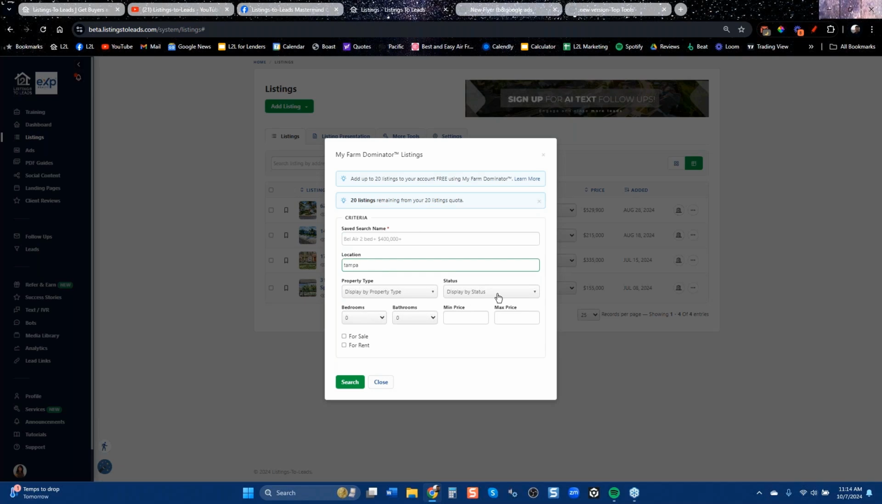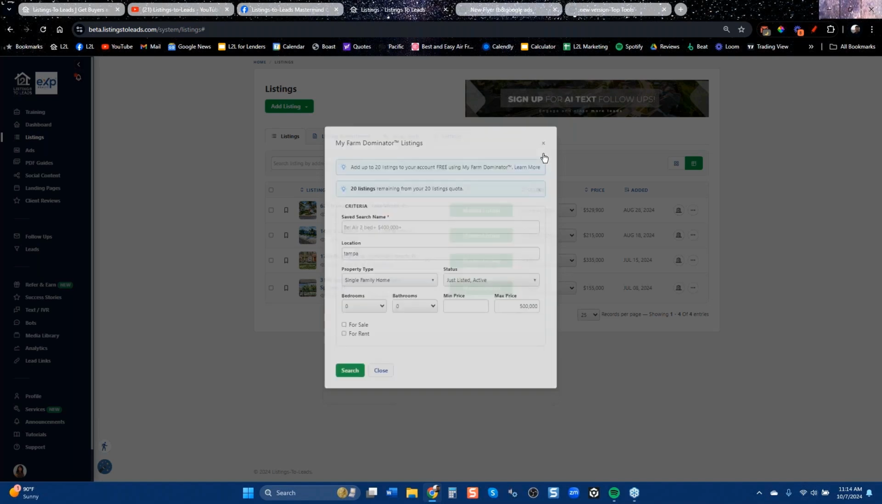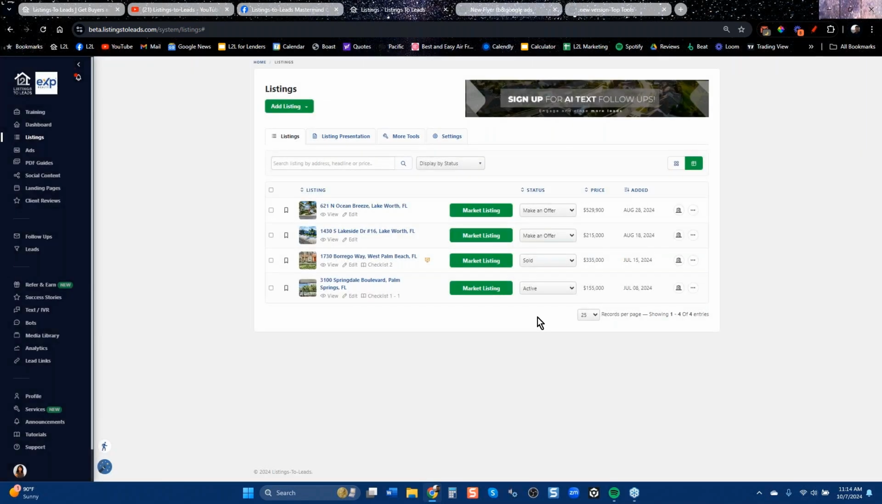And I could say, I want the status that's either just listed or active. And I want it to be single family. And I want a max price of $500,000, right? Now, I'm not going to do this because this would actually pull up a list of properties and you should be able to run ads on those. And that's a fast way of getting listing leads.